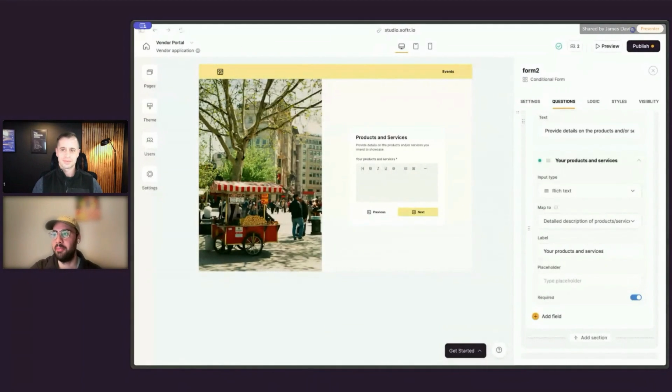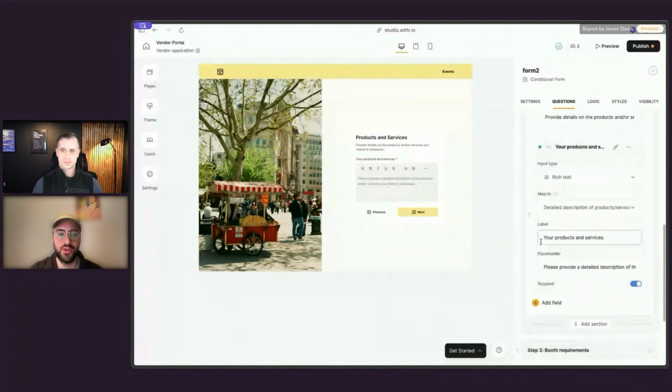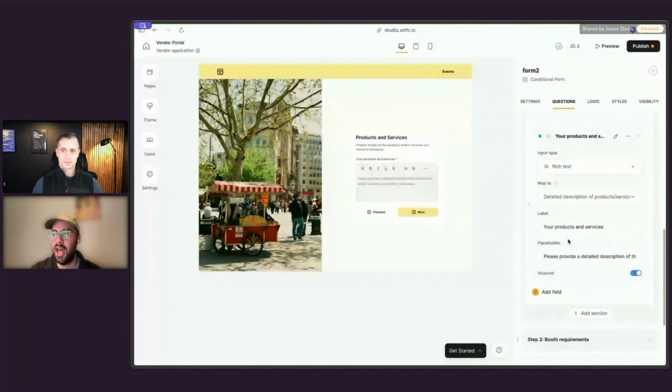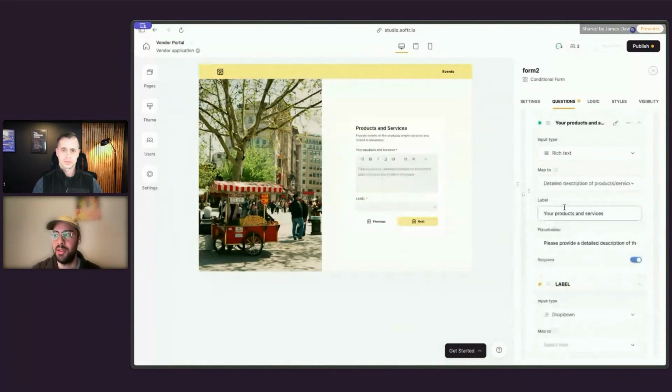Awesome. All right. So let me get back to this. So a label, add a placeholder. Cool. So that's the first section. That's the first field that's been mapped. So here we want to get a detailed description of products and services. And the next one I think is just going to be another drop down.